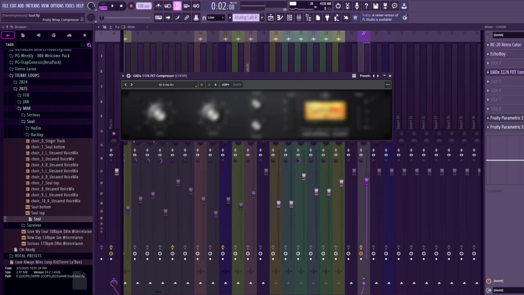Then I have on a 1176 compressor on the sit in the mix. I'm pretty sure that I turned the ratio up to 8 and turned up the output to make it sound a little bit louder. But I like using this one because it literally does what it says. It sits in the mix. And if you're watching this a few days after this video came out, or at least close to it, this is still free. I heard it's a very good compressor, so I will go ahead and get it.